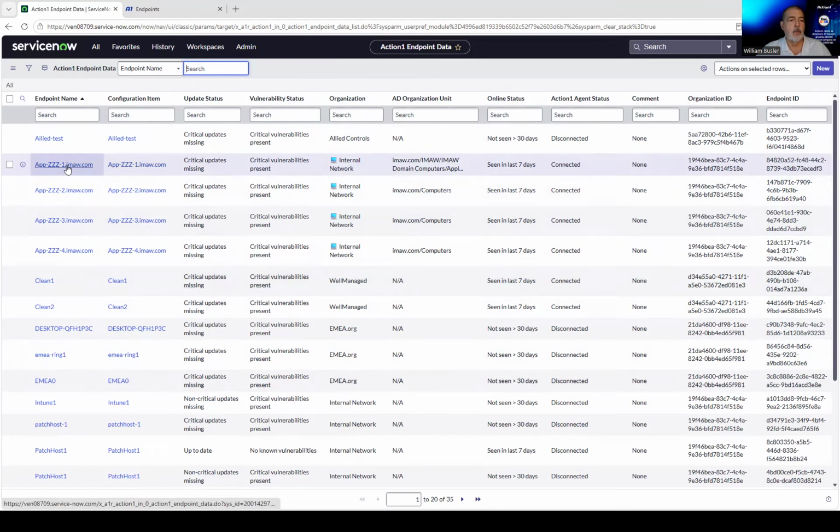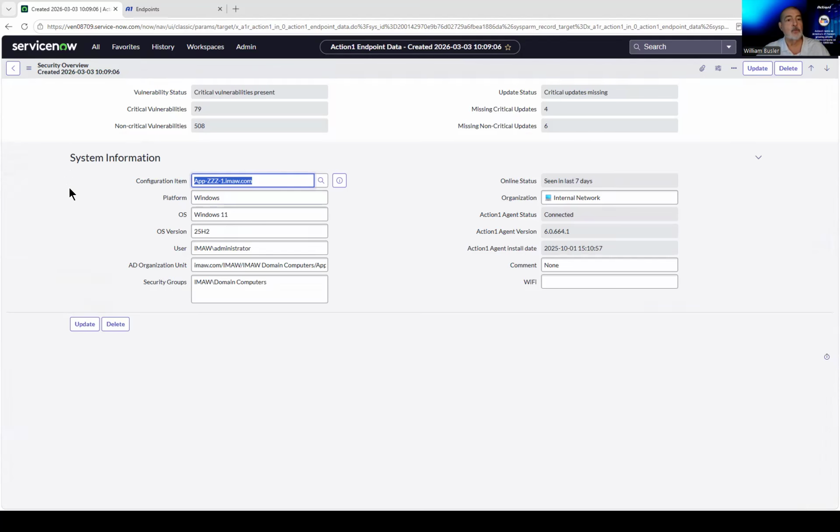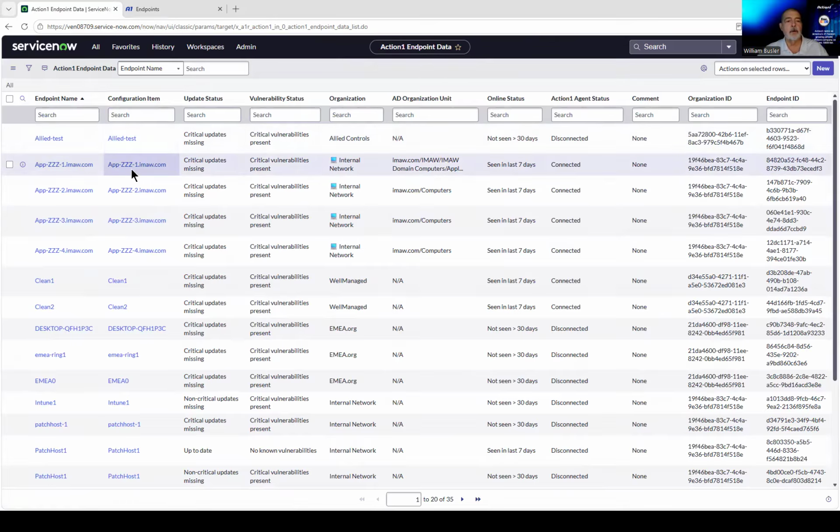All right, so let's go take a look at what we collect from Action1, that is the Action1 data. From here, I can see I'm collecting my vulnerability data, of course, the number of critical and non-critical vulnerabilities. I can see my update status as well, how many critical updates I'm missing versus non-critical updates. And we can see other information collected from Action1 also, like the Windows versioning information, the user that's logged in, what domain it's associated with, and other status information like which group it's in, if it's connected or not, etc.